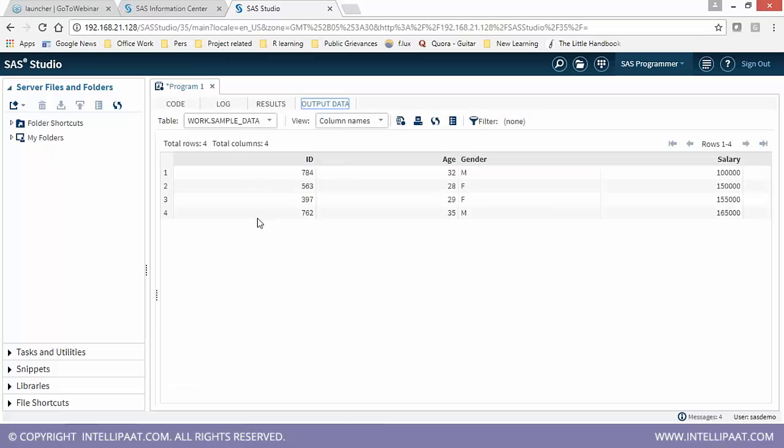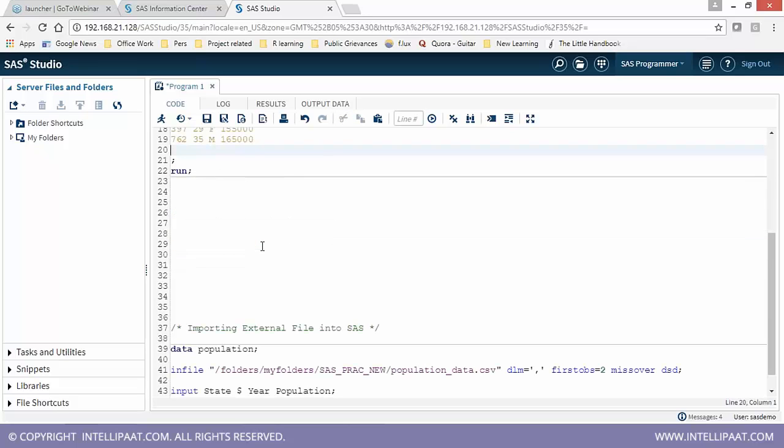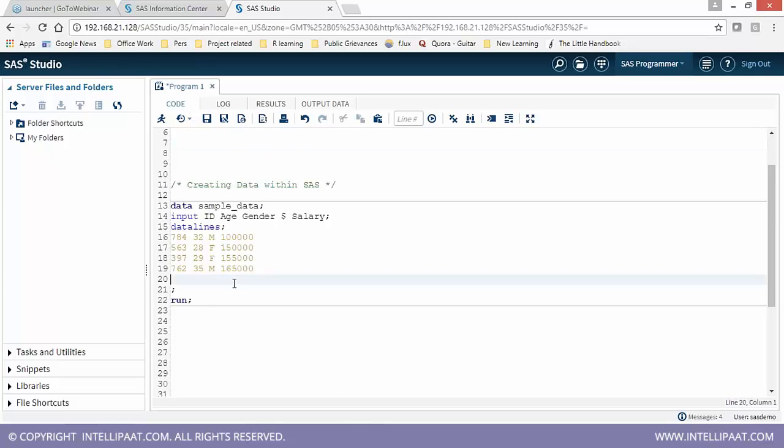So ID, gender, age, and salary is something that we created, and we manually fed these values in this piece of code to create the dataset sample data. I can add more values down below, and I can increase the size of this dataset. Now this is a manual way. It has its own challenges, but this is not the most commonly used way of creating datasets in SAS.